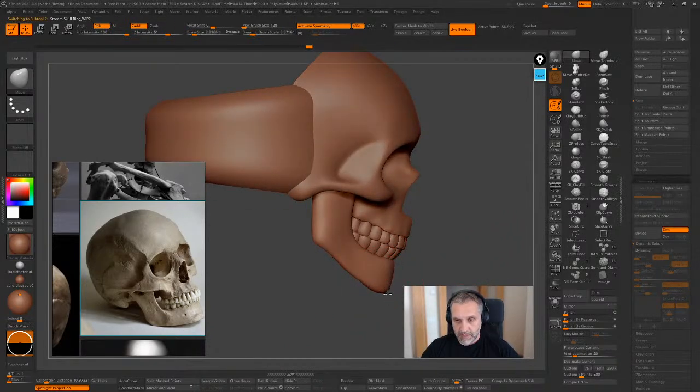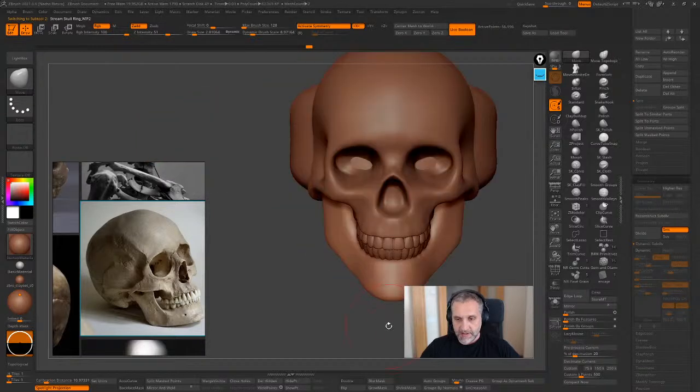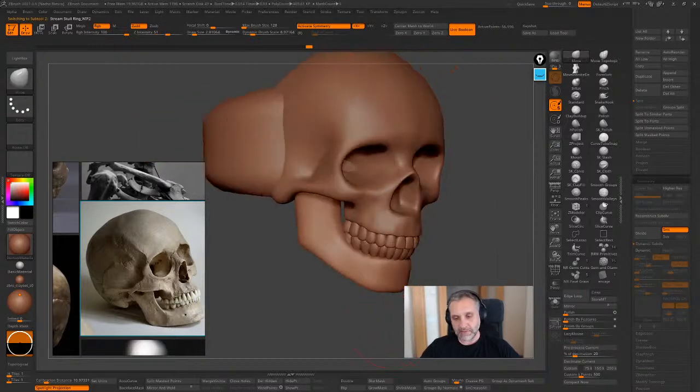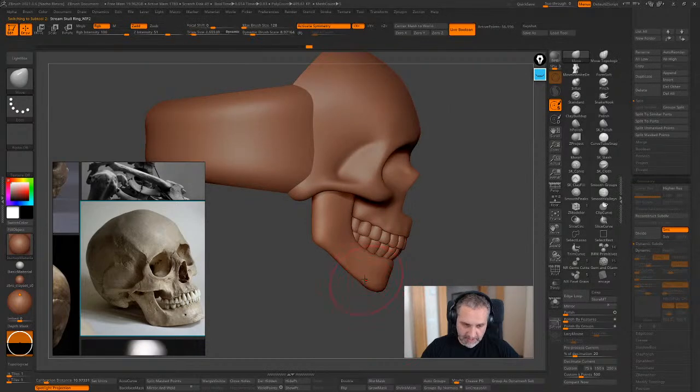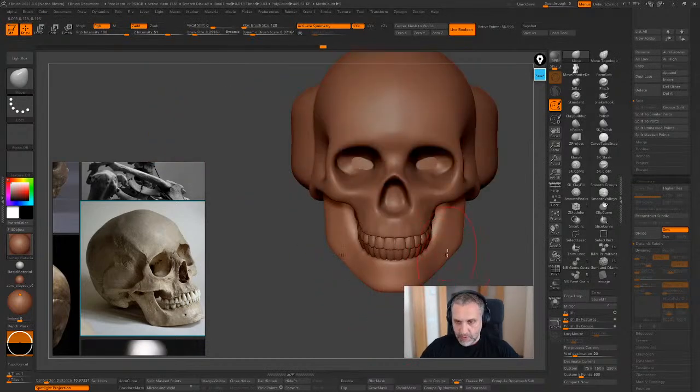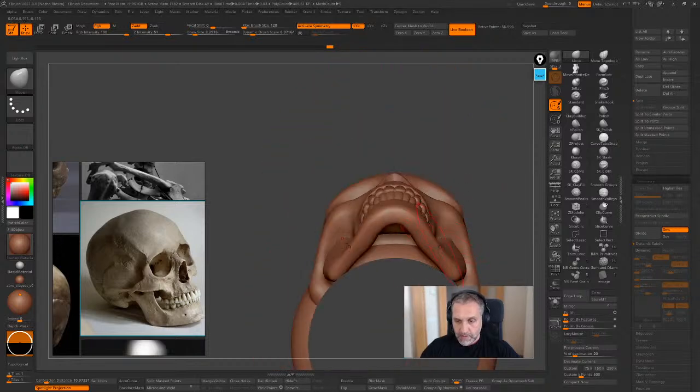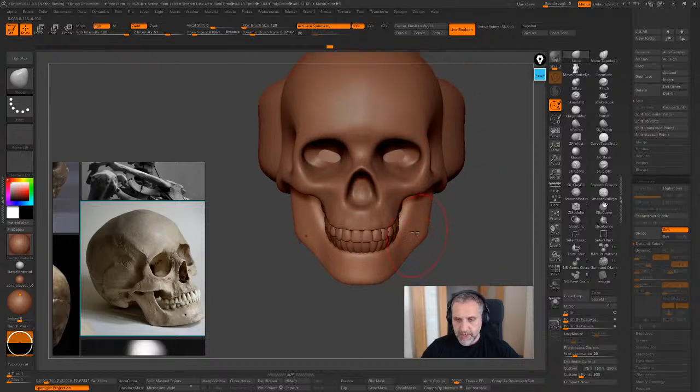Maybe on the chin we can make it some more level, kind of something like this. Not, let's say something more, something like this, more square. You can see we can push this in. Works better from the front view. So like this.